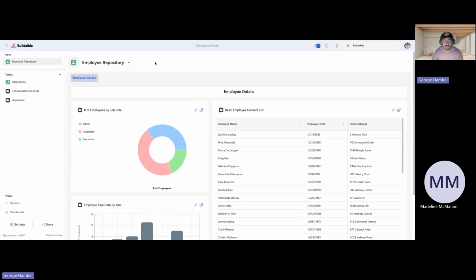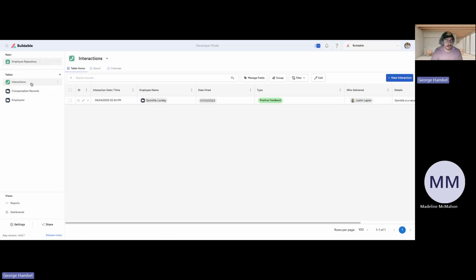George again here. Today we're going to be keeping it pretty short, pretty brief, working through the board and calendar features. And we're going to be working inside of this employee repository app that we've been building onto each and every week. So to start, I'm going to navigate to my interactions table here.